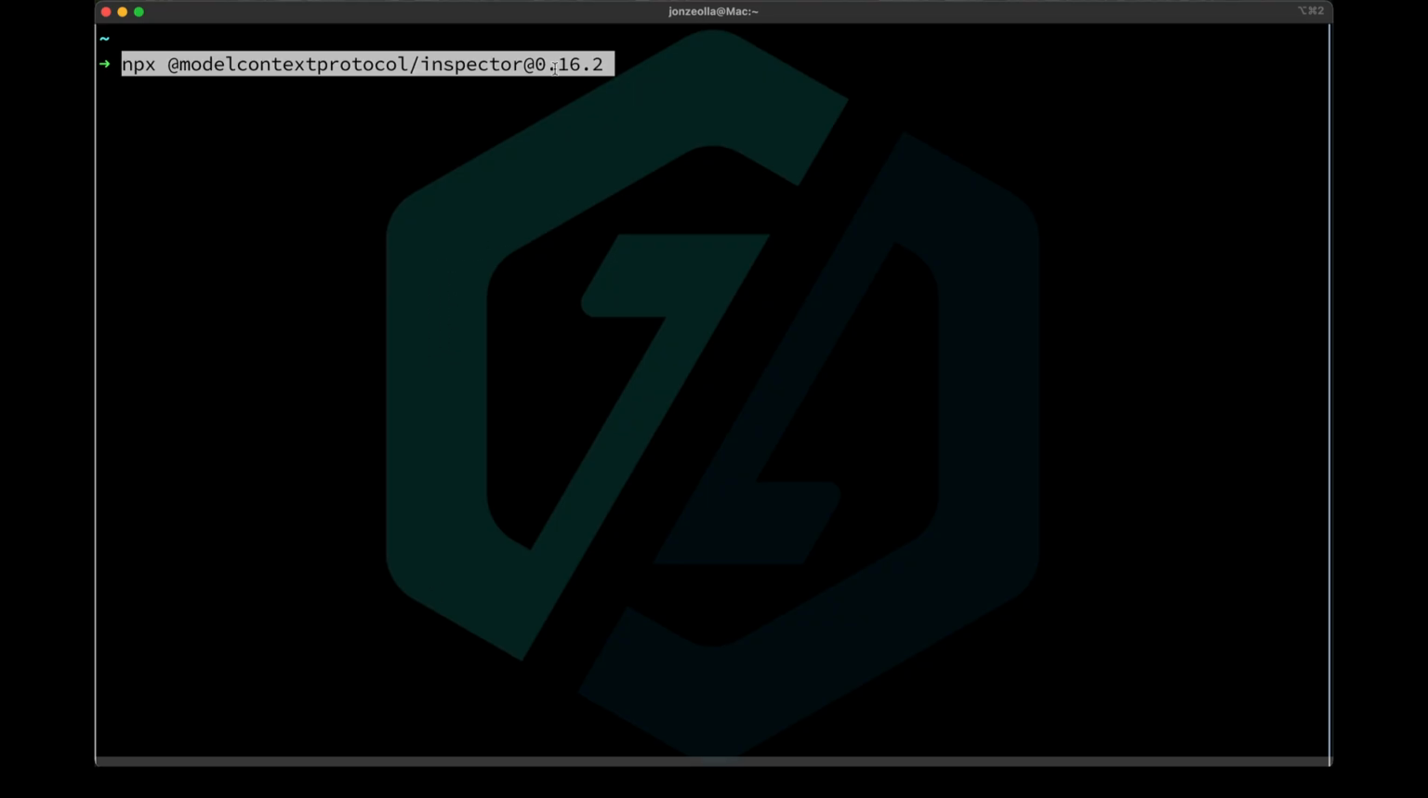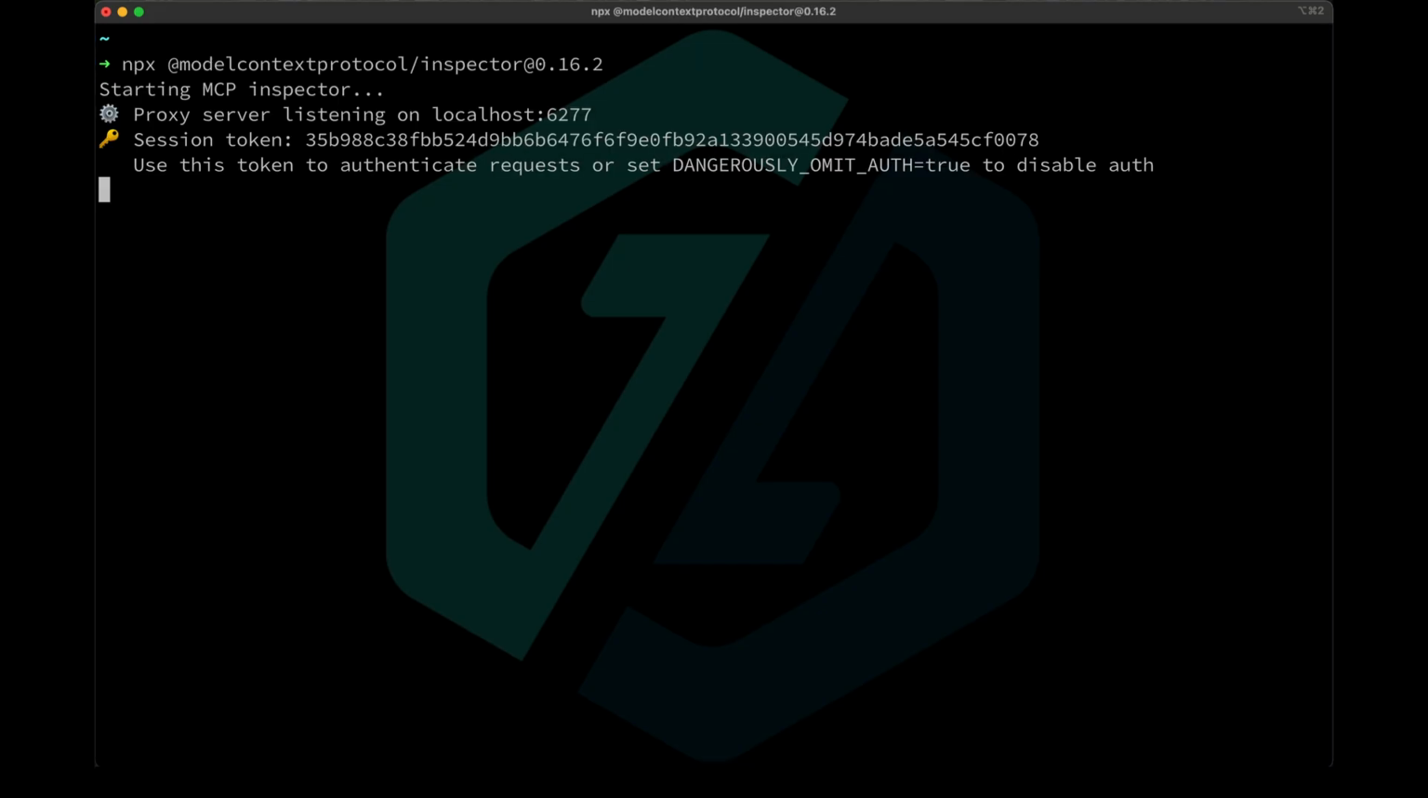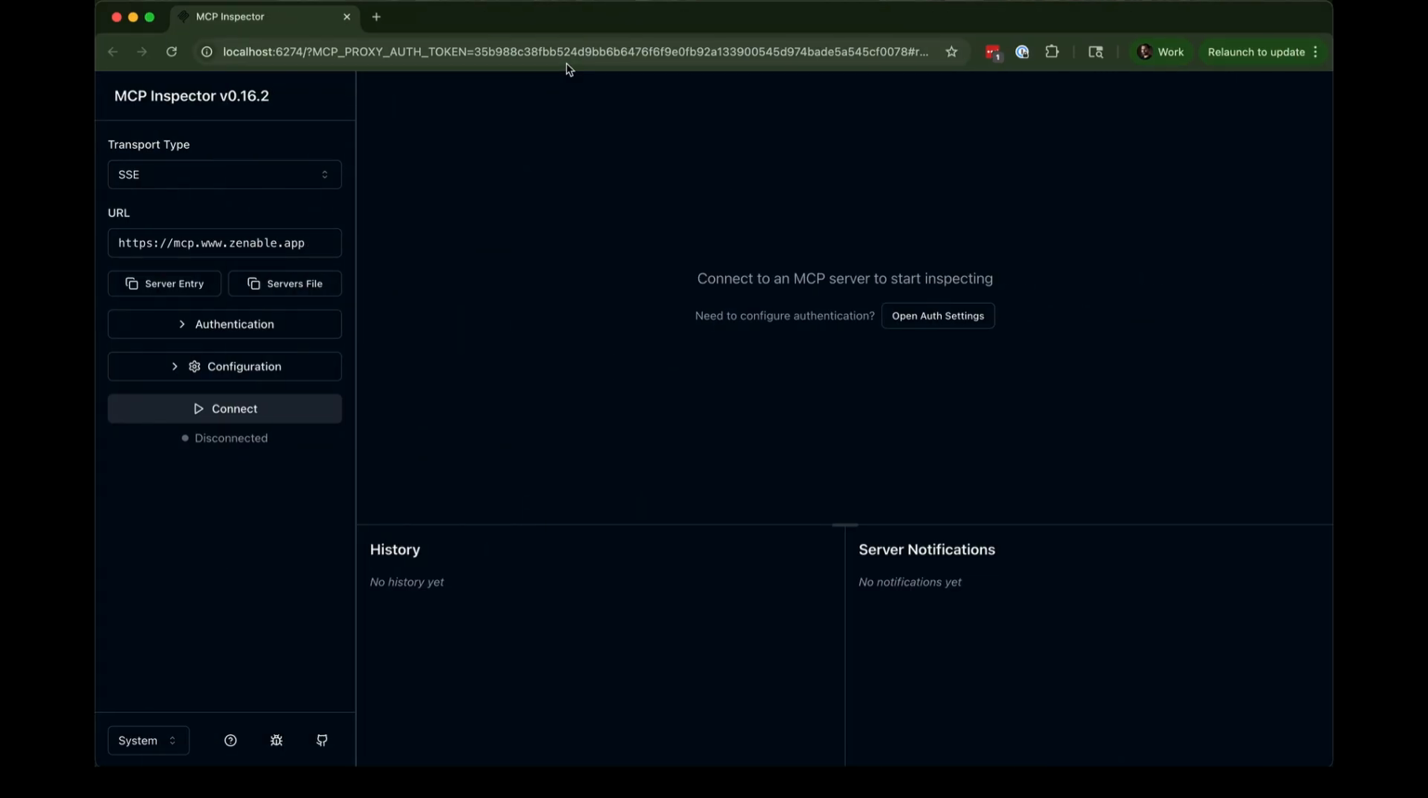Now, if you're getting this from our docs page, you might notice that the version might be a little bit newer. This is the latest version that we've got available to us right now, and so that's what we're going to use, but use whatever is in the code block in the docs page. Once you open that up, it'll send you over to this MCP Inspector page.